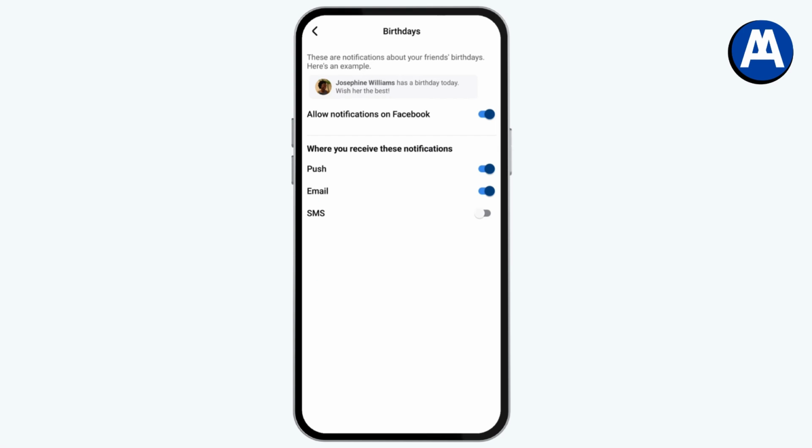Once you've turned on these notifications, Facebook will notify you that you have this person's birthday today, and you'll be able to know that you have your friend's birthday. So that's how you can see your friend's birthday in Facebook.